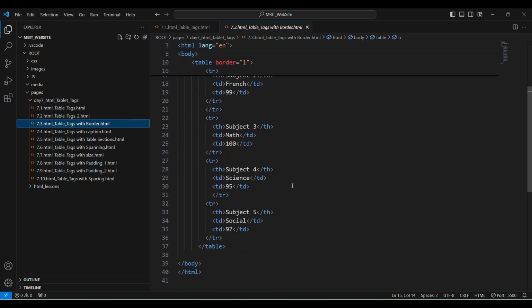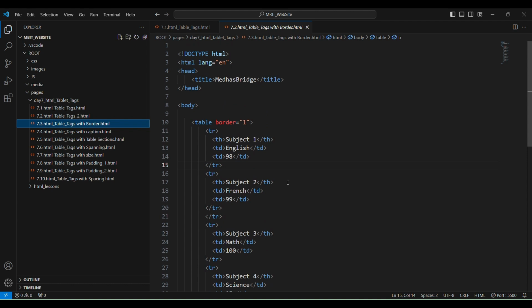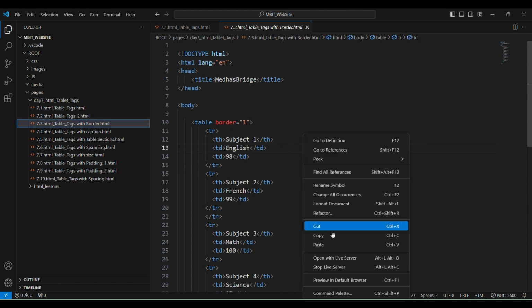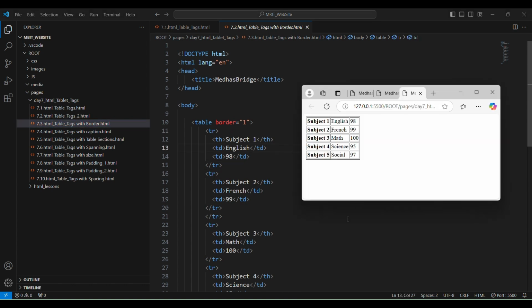See, everything is as is, but the only change I made is that the attribute border equal to 1 is added to my table tag at the start of the tag, right? That is the change that I made. By doing that, it creates the table nicely. Do you see that now?